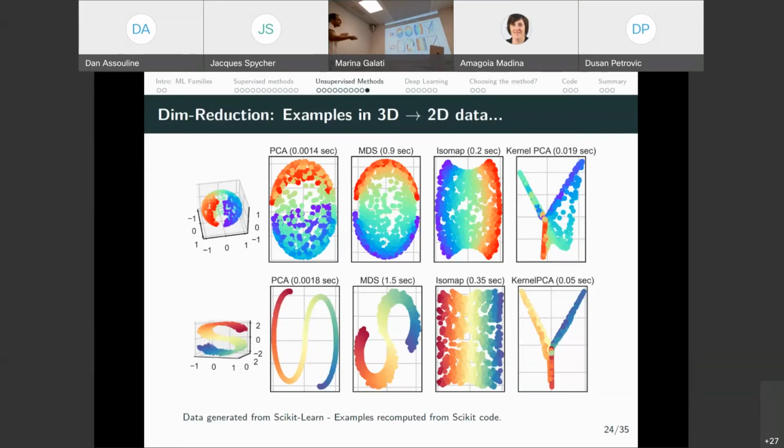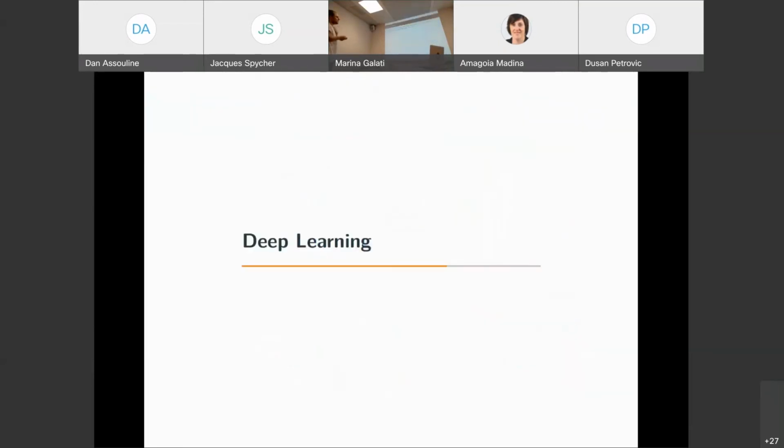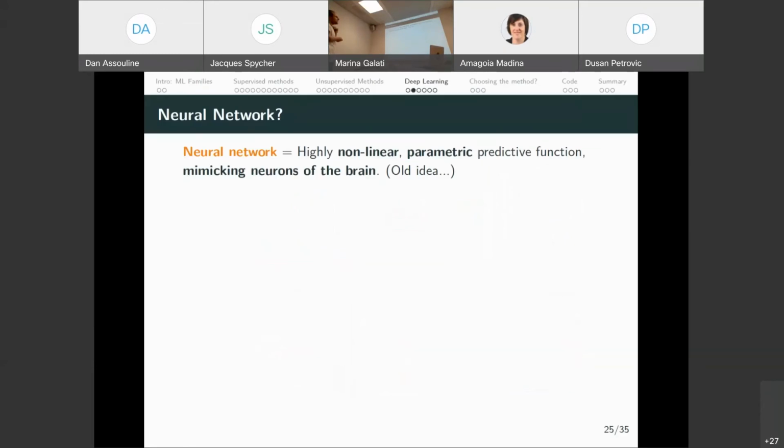And this is for the S example. You can see it later if you want. It's not very important.